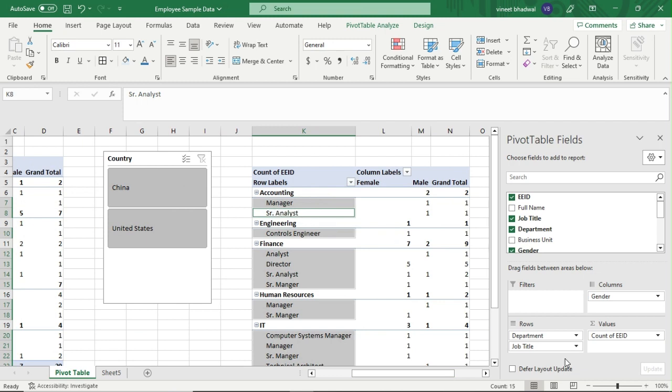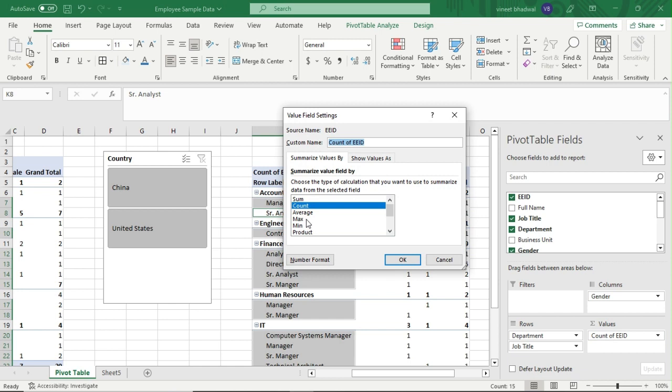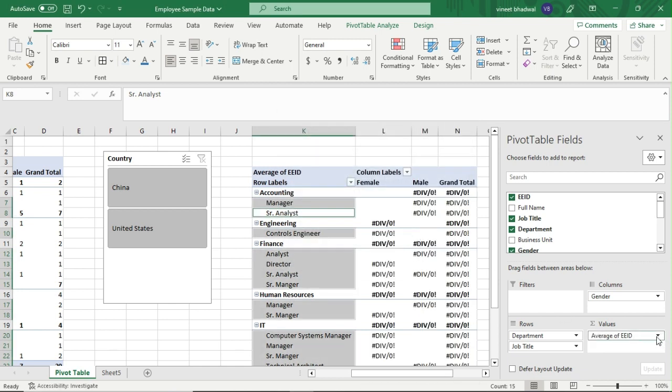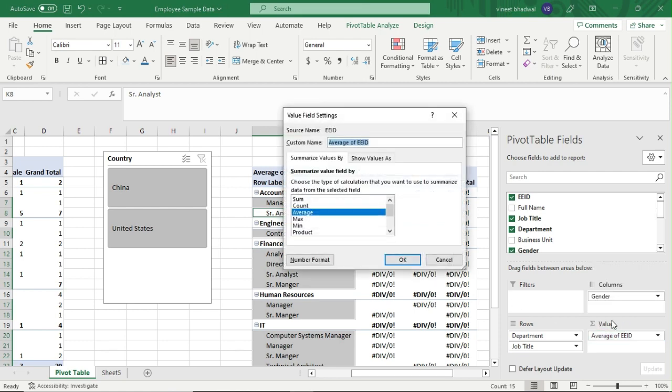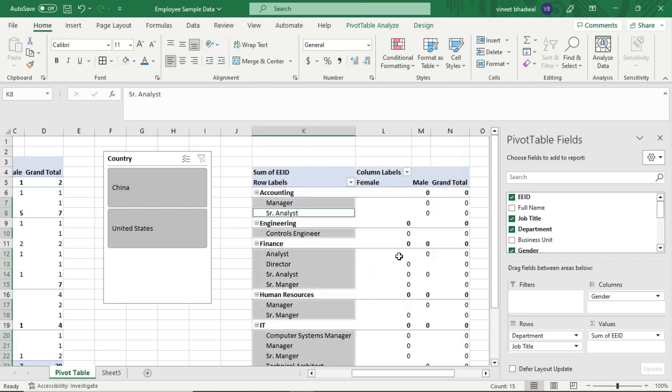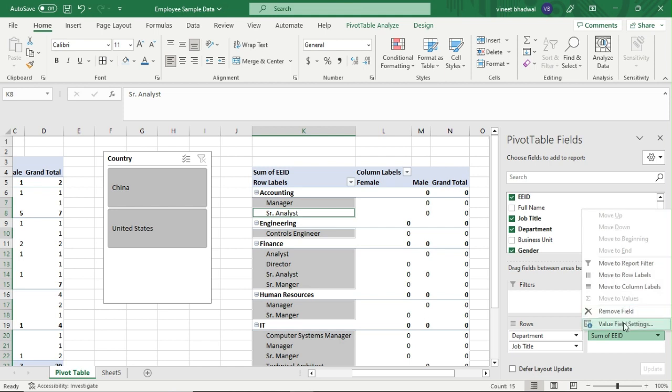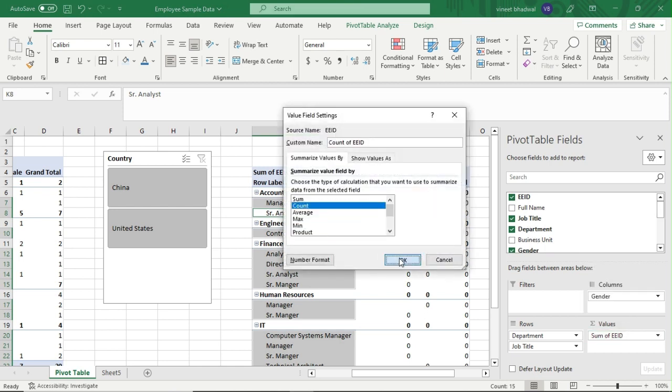Now another thing. In values, suppose I have put employee ID as count. You can change the value field settings also. If I put average, it will show the average only. One thing you have to consider is which data you are putting in. These are employee IDs, that's why it is not showing the average for that one. Even if I put sum, it won't sum because they are not integers, that's why it is showing as count only.